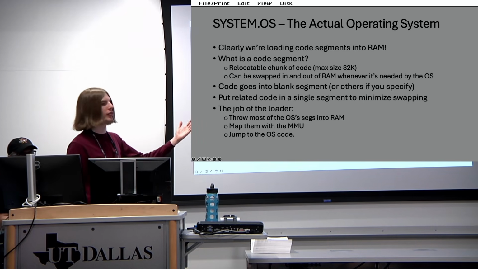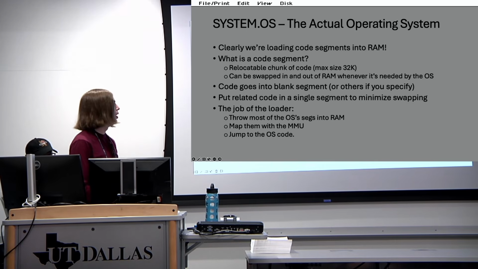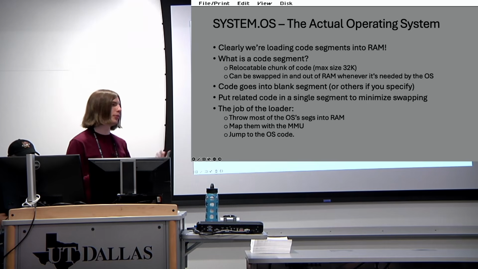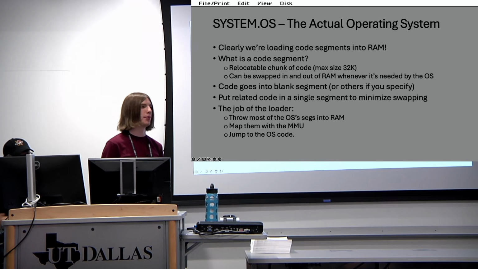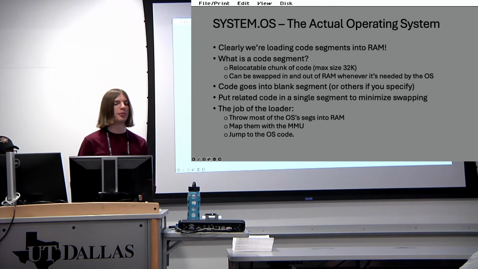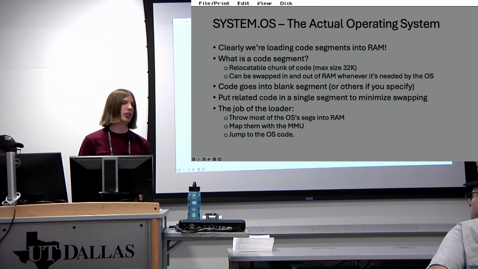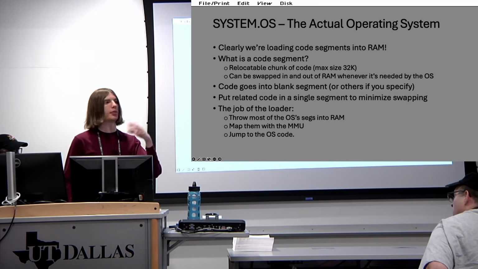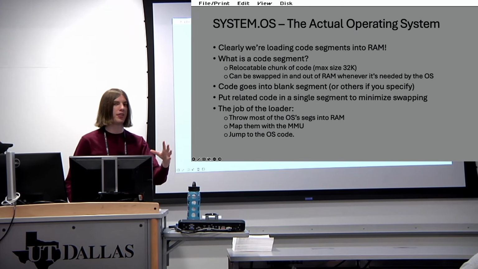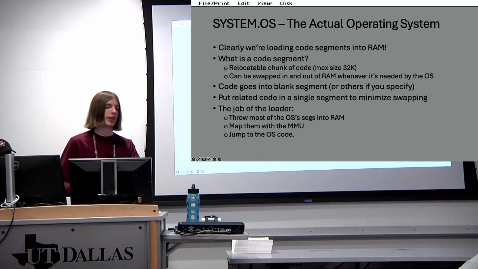It's clear we're loading stuff into RAM because we're getting messages, right? Let's talk about what a segment is though, because it's kind of important. It's a relocatable chunk of code that in the Lisa's case can be a maximum of 32K in size. And the OS can of course swap it in and out of memory whenever it's needed. By default, the linker will put it into the blank segment unless you specify the code to go into any other segment. So the blank segment is just a segment that has no name.